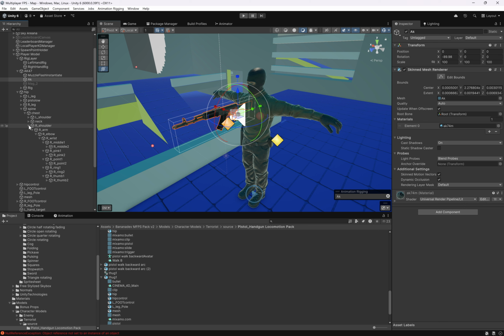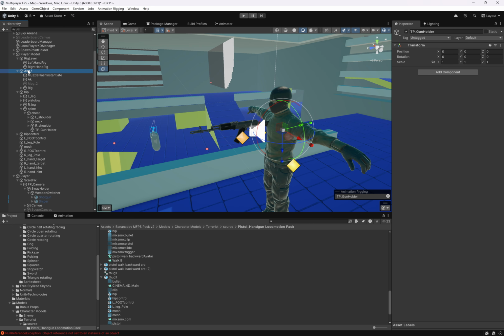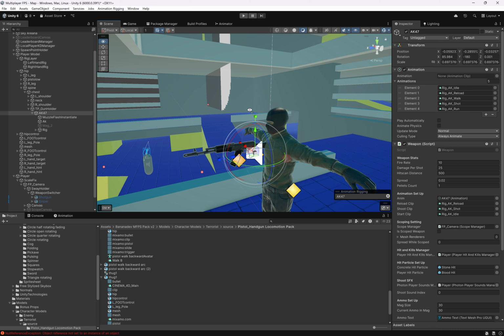Now, what do we want the gun to move with? Well, we want it to sort of move with the chest. So not each hand individually, but with the overall chest. So in our chest, let's right click, create empty, and we'll call this empty game object a TP for third person gun holder. Now let's drag our AK into the TP gun holder as our first gun.